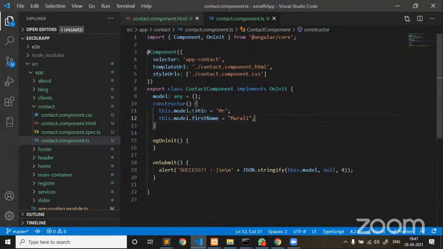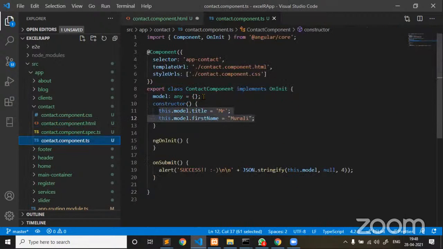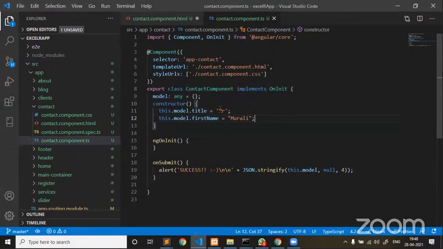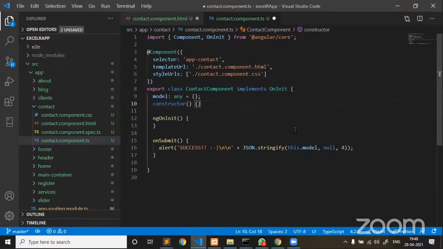Now, what did you understand about these particular lines? If you make a change inside your controller, in the component class, the view is also notified. If you make a change inside a view, the model object in the component will also be notified. That is achievable. I don't want these two lines, so just give me 1 minute. Why? Because I don't want to display default values. I would like to collect them from a user. So for you people to understand how two-way data binding works, I just explained it. Hope you people are following me.